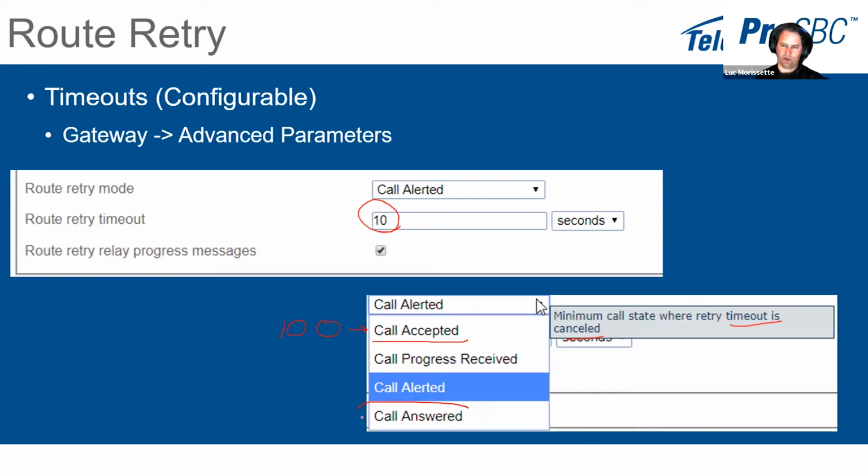And some customers also go all the way to call answered. Sorry, they put 20 seconds and call alerted here. That means it's going to wait 20 seconds before it gets the 180. And if it's set to call answered, then if the call is not answered within 20 seconds, it's also going to switch to the other route. So you can configure all of these parameters. These are in the gateway configuration, in advanced parameters, and this applies to the whole system.